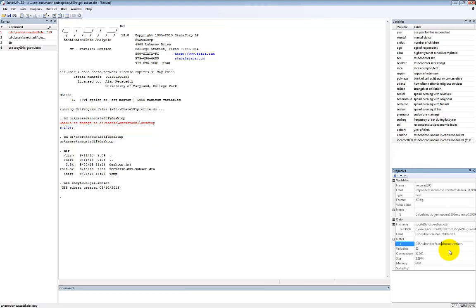Once we have a data set loaded into Stata, we'd like to be able to understand what the data are made of, what they're made up. We have to have an understanding of the contents of the data set. So there's a command called describe.